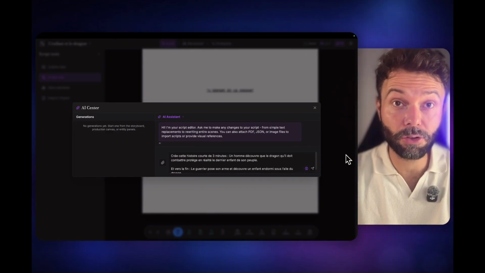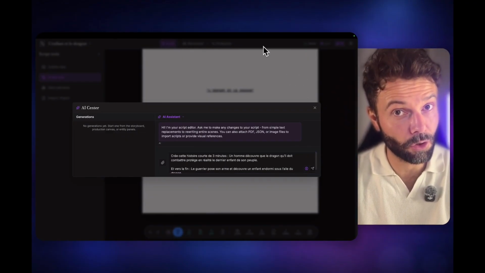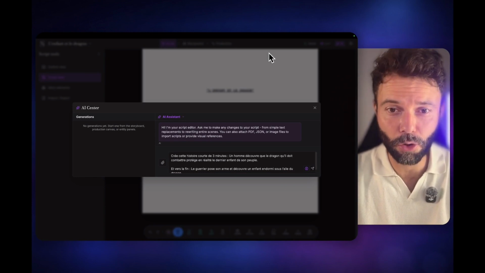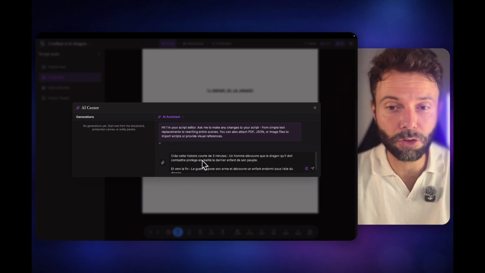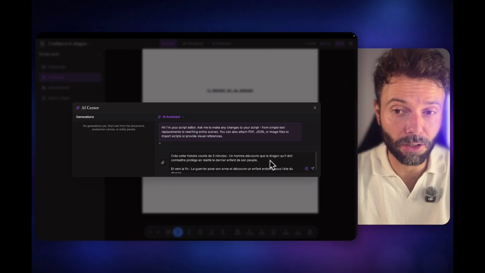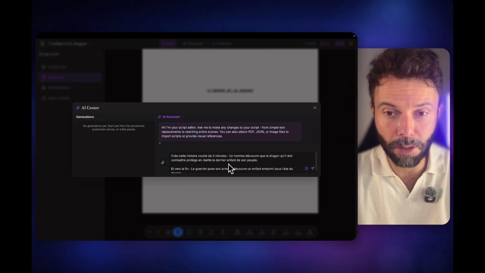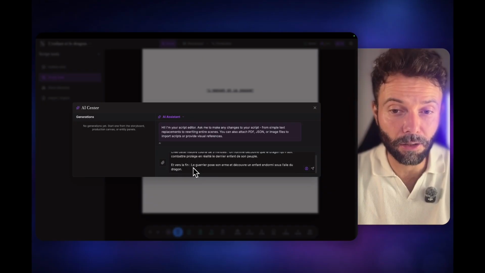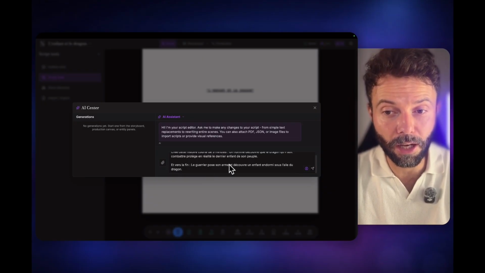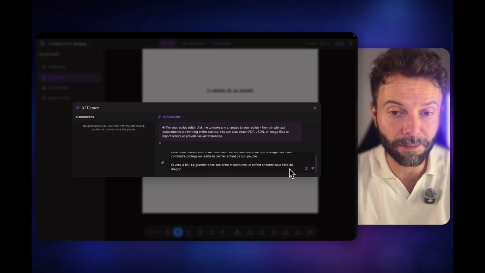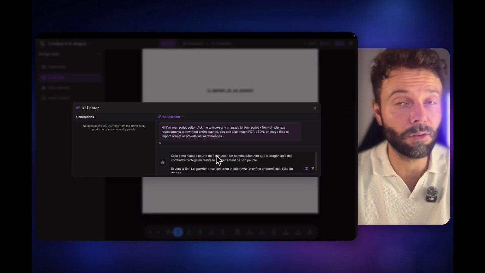Now let's turn an abstract idea into a script, a storyboard, and a production plan. So what's next? Create a 3-minute story. A man finds his target dragon is actually protecting his people's last child. Finally, the warrior disarms, finding a child asleep under the dragon's wing. It's a 3-minute story, say perfect for social media.